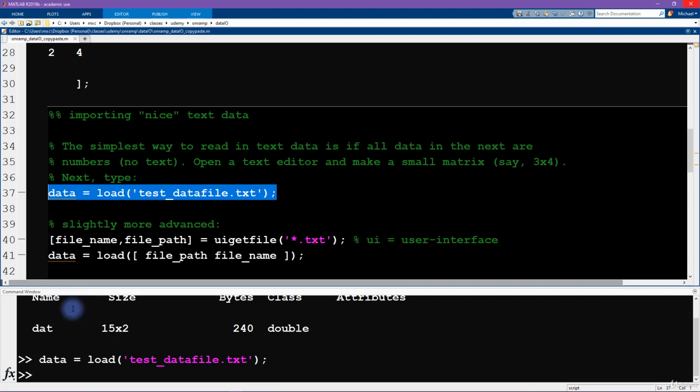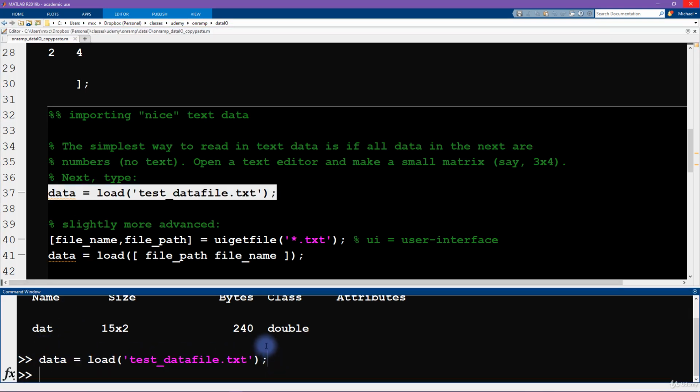So we run this. We don't get any errors here. If you get an error when running this command, it's probably because this data file is not in the current folder where you are currently working in, or it's not in Matlab's path. So you might need to change the folder or change the path or move this data file into your current working folder.